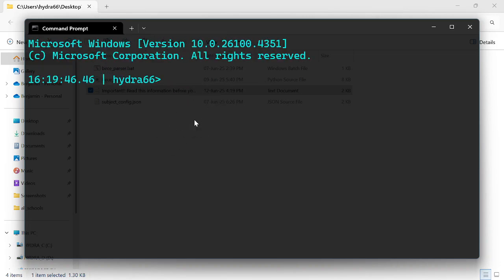Now, before we run those commands to install the modules, you need to have internet access. Connect your computer to the internet. And if you've installed Python, you need to also check if it's actually installed successfully. So you type this command, press enter.